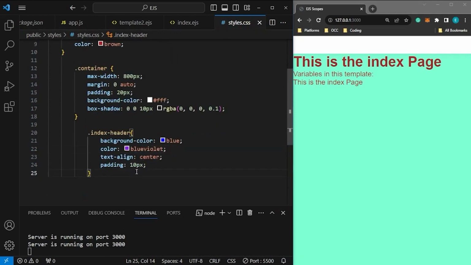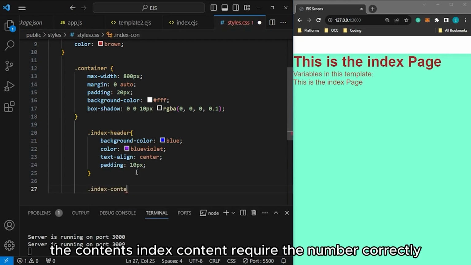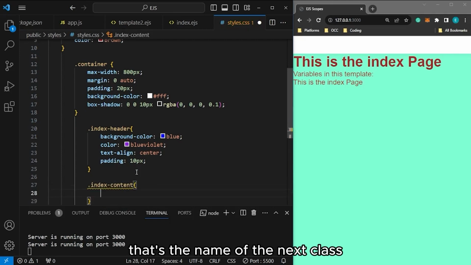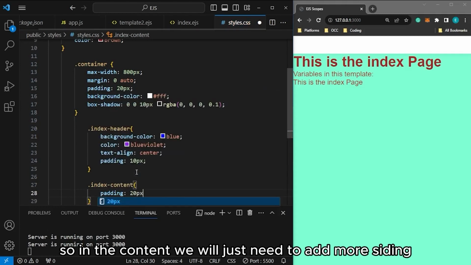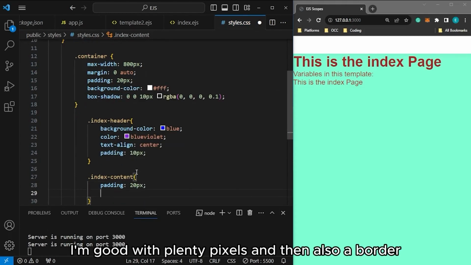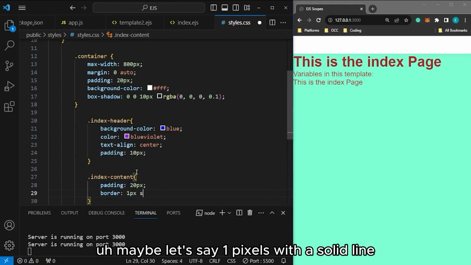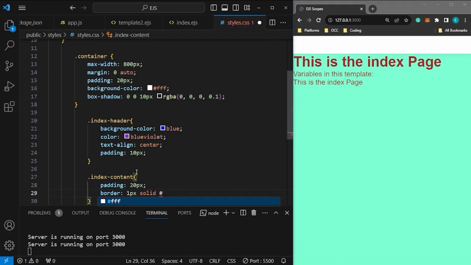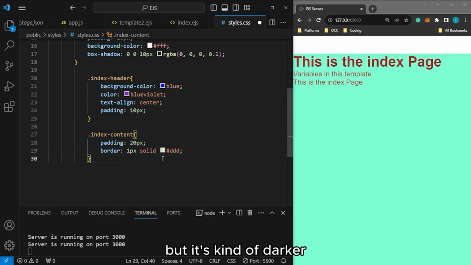Okay. And then here, let's also add the content, so index content. If I remember correctly, that's the name of the next class. So in the content, we will just need to add more padding. I'm good with 20 pixels, and then also a border of maybe let's say 1 pixel with a solid line. And let's also add in here a color. Okay. You guys are going to see what color corresponds to this one. It's kind of like a shade of white, but it's kind of darker. It's kind of light gray, but we'll see.